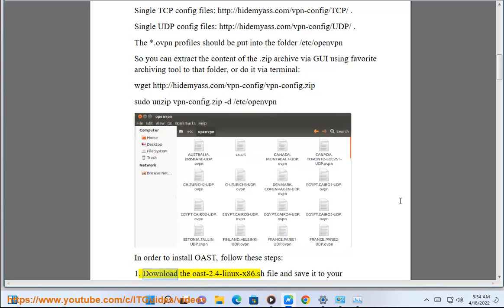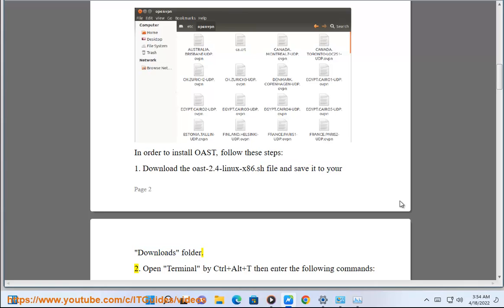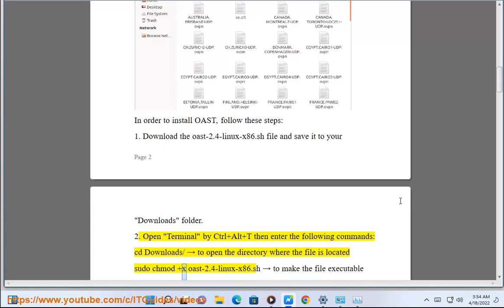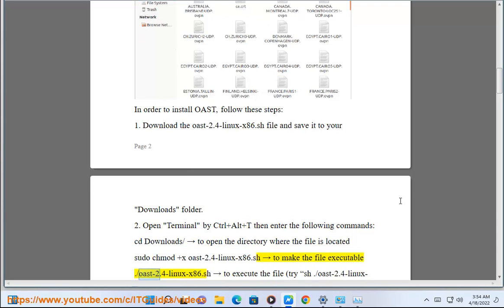In order to install OAST, follow these steps. 1. Download the OAST-2.4-linux-x86.sh file and save it to your downloads folder. 2. Open terminal by Ctrl+Alt+T, then enter the following commands: cd Downloads, to open the directory where the file is located; sudo chmod +x OAST-2.4-linux-x86.sh, to make the file executable; ./OAST-2.4-linux-x86.sh, to execute the file.